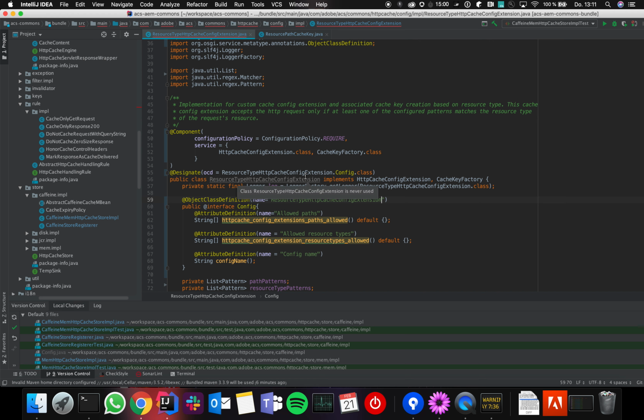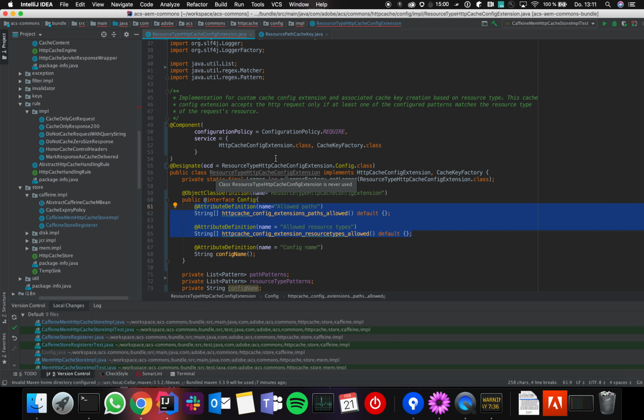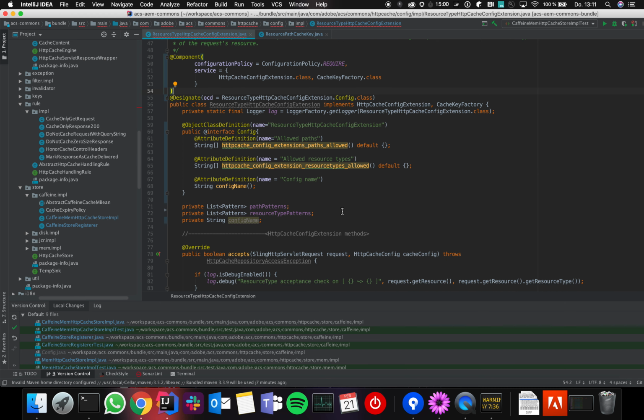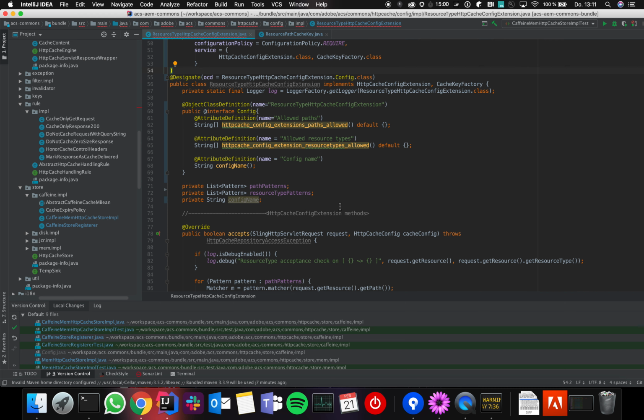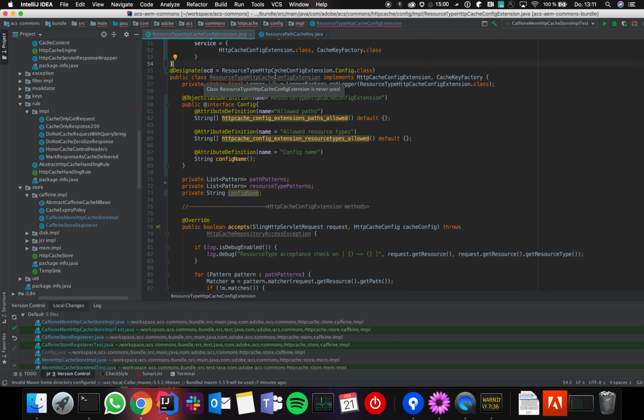But in our case, we already have the resource type HTTP cache config extension, and we do need the path and the resource types differentiation. So we will go from here. I will copy these into our project and change them. But first of all, I would just like to talk to you about what it actually does. So the first step in the flow of this extension is basically checking if the request is eligible for caching.